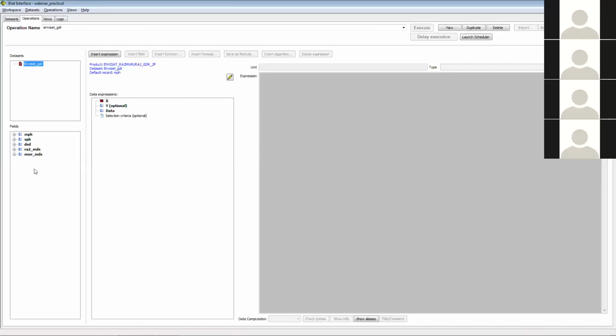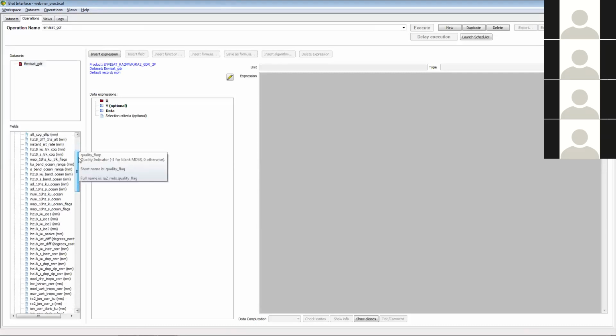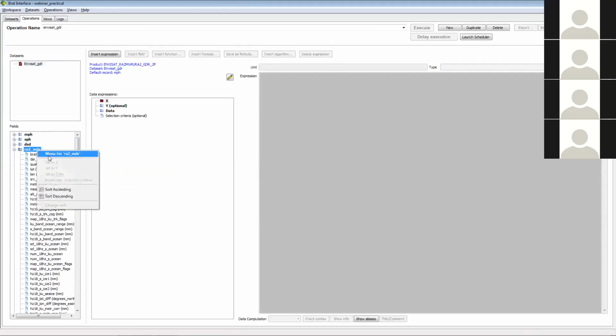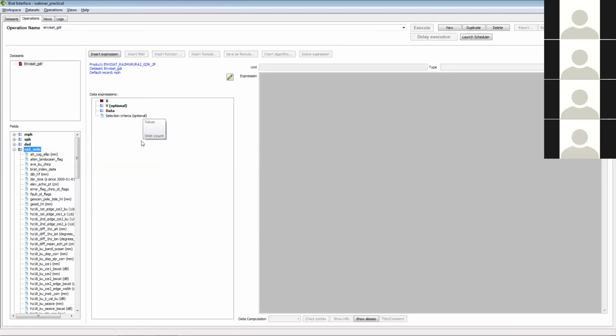Here in the bottom left, we see all the fields that are contained in the product, and our interest now is in the radar altimeter, so it's here. We have a lot of fields. We can sort them alphabetically for convenience, and here in the center we see the data expressions, and on the right the expressions itself.